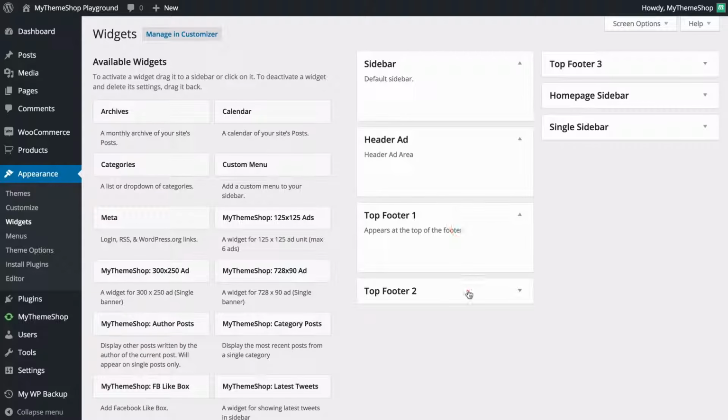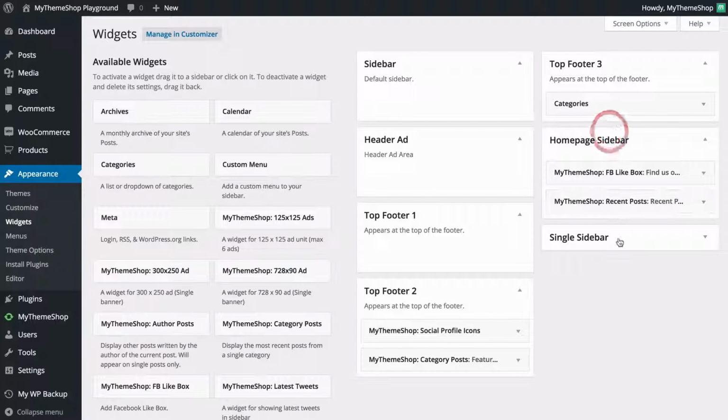The widget areas that you've got are going to depend on your theme, and different themes will have different widget areas available. Indeed, some might not have any, while others will have dozens. Each one's going to have the title here and a short description. So for example, the homepage sidebar is similar to the sidebar, but it's only going to appear on the homepage.